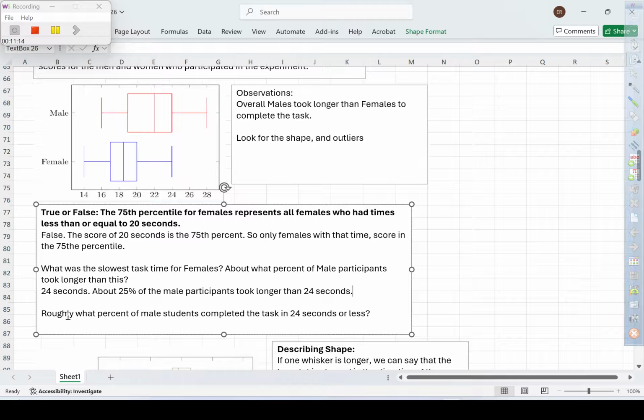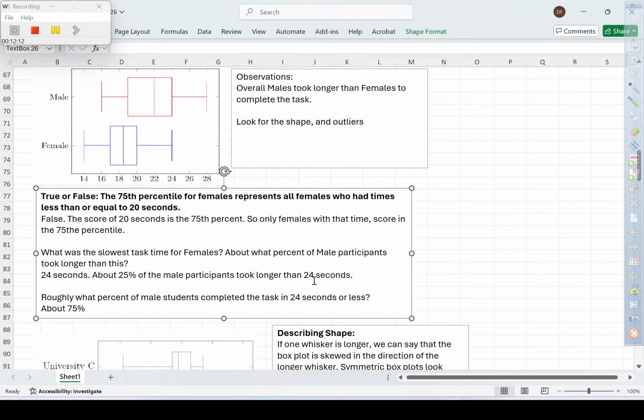Okay, this last one, roughly what percent of male students completed the task in 24 seconds or less? I'm going to have you pause the video and see if you can answer that question. Okay, hopefully you got this from the last one. About 25% took longer, so then the rest would take 24 seconds or less, so that would be about 75%. But also, 75% is the 3rd quartile, so that's 1, 2, 3 chunks. Okay, 75%.